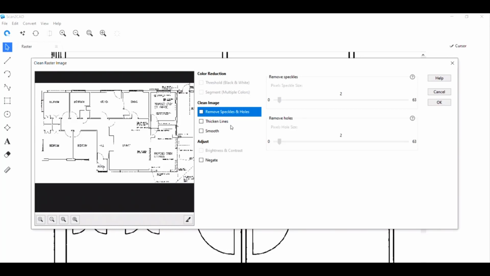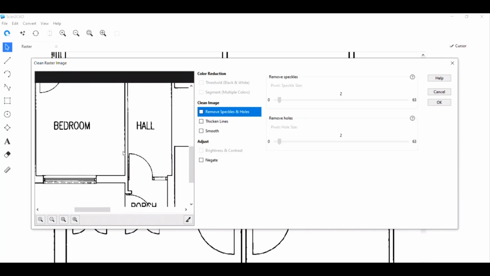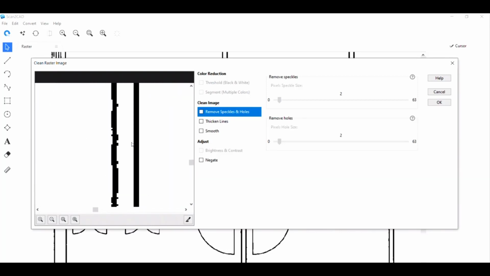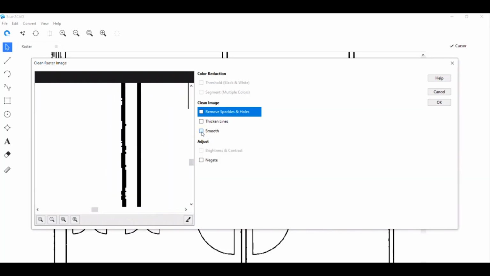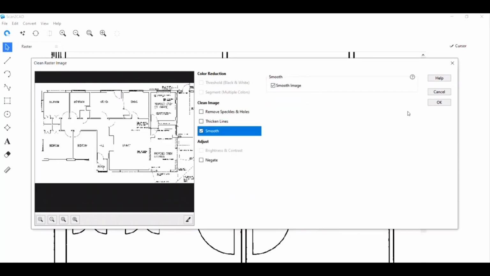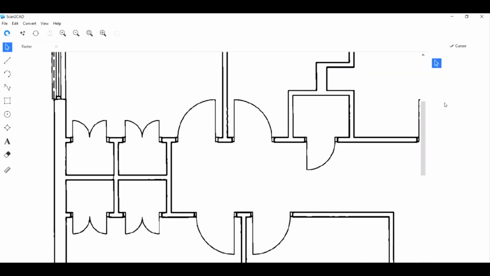We have a couple of clean image options here as well. If you have some speckles that sometimes appear when you scan hard documents, you can remove those by choosing this option here. In this case, it's pretty clean, so there's no need to click that. If you have thin lines, you can also thicken them. And if you have somewhat jagged edges like this one, you can click on smooth to make them a little bit better, like so. So let's click on OK to execute the edits.